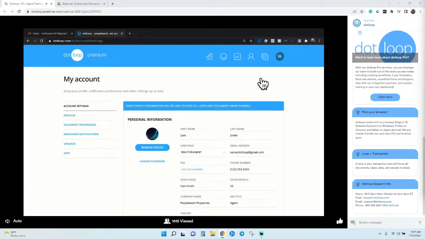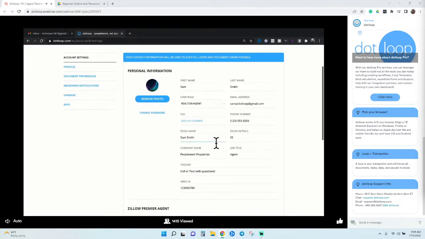And when you go to your My Account section, that automatically drops you in account settings. And this is where you can fill out all of those details that are the same, whether you are the buyer, the seller, the listing agent, the buying agent. We don't want you to have to type these every single time you have a loop. So instead, you will put in your phone number, your company name here, and this will autofill into the documents.